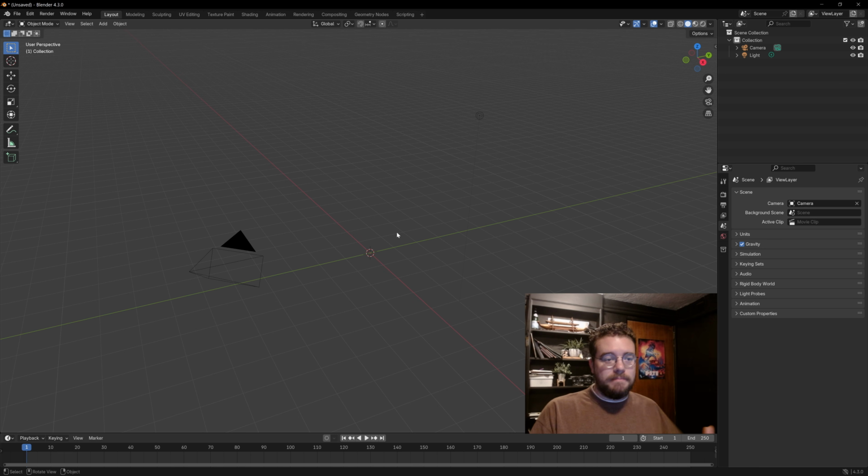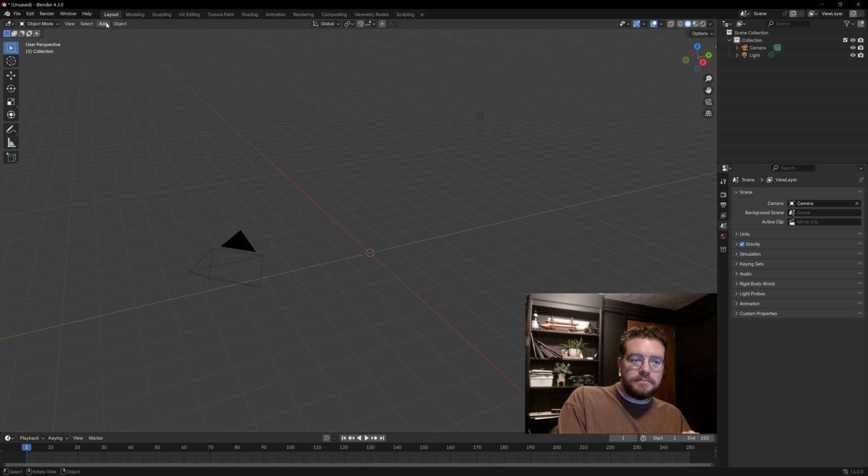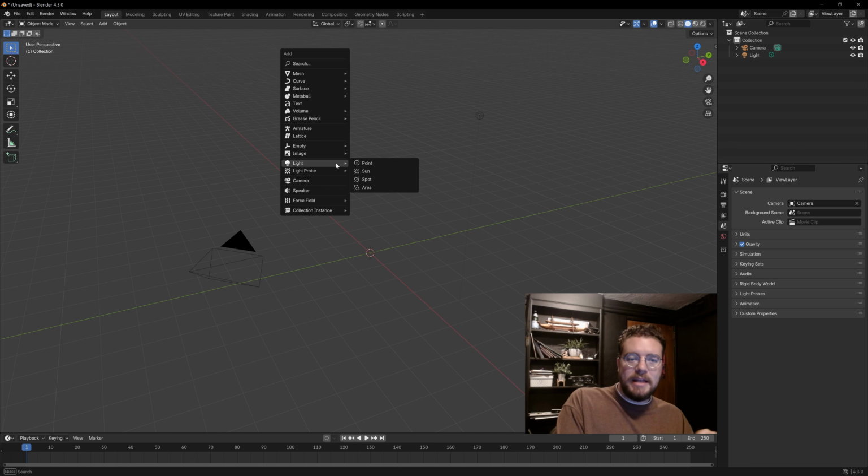To add something, you've probably guessed by now, you can come up here to the Add menu at the top left of your 3D viewport. There is a shortcut for this, which is Shift A. This is definitely one you're going to want to learn. Some shortcuts are optional. This one, just learn it because you're going to be adding stuff to your scene all the time. So hit Shift A and that'll bring up that little pop-up there.